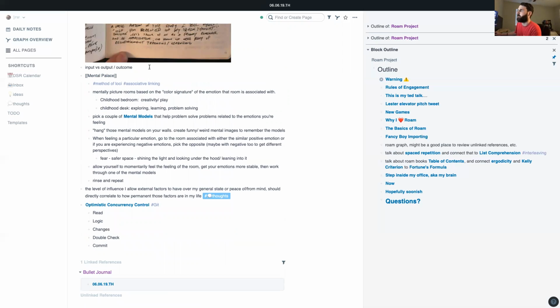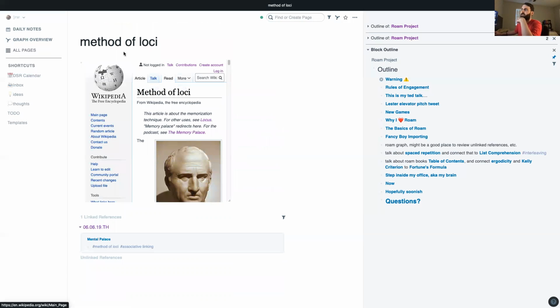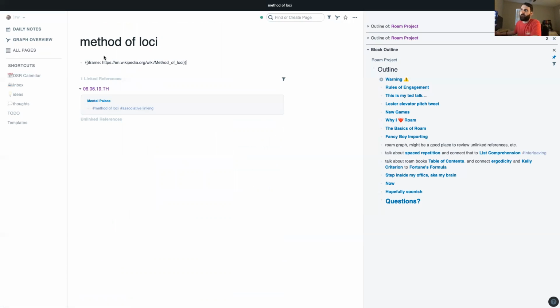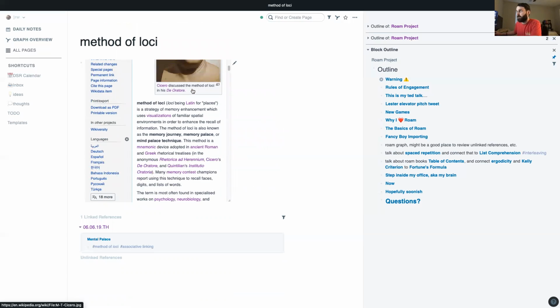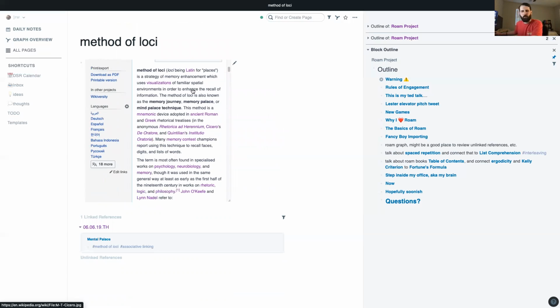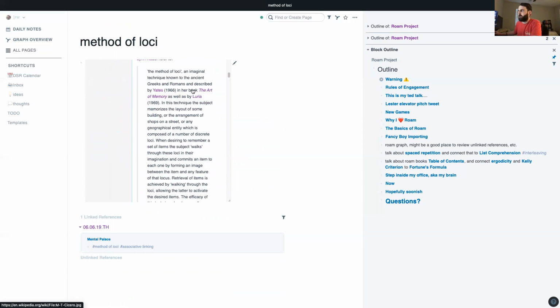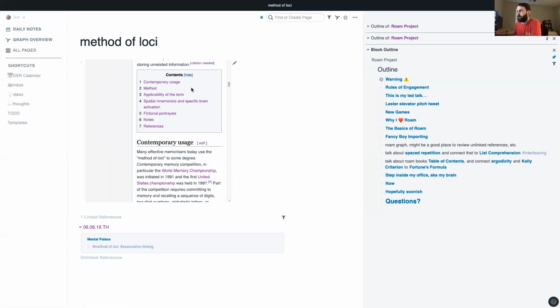So one thing, I'm not going to go over this idea of the mental palace, but if you're familiar with the mental palace or method of loci, I don't know how to pronounce it, so this is cool. This is an embedded iframe. So I actually just have the website in here. That's how I had my Google Calendar in here as well. Tweets, you can just embed and they'll just load, but websites, you'll need to use an iframe.